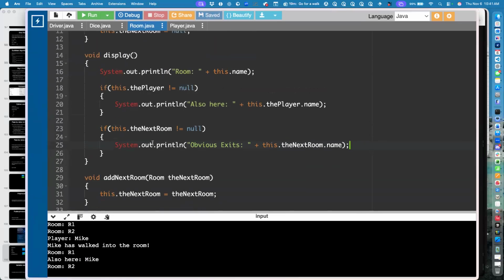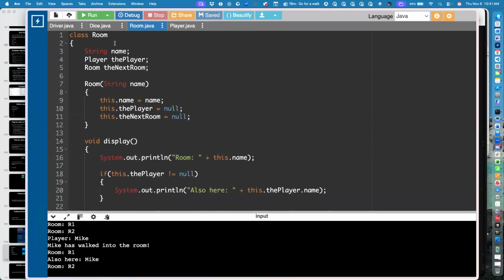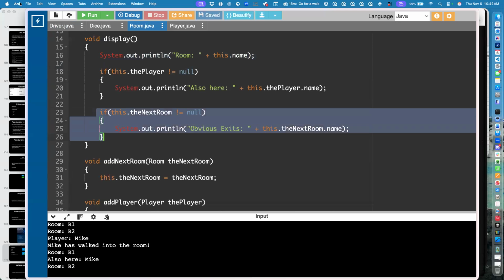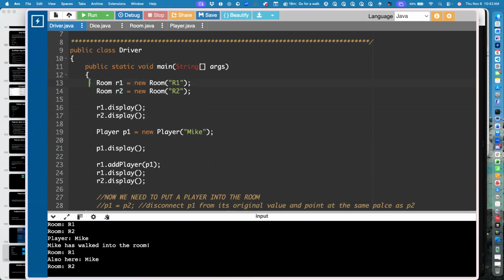When we ask a room, we're inside of Room.java now, so the Room class. When we ask a room to display itself, it will always do this line. But it's only going to conditionally do this and conditionally do this. So if we go back out to Driver here, we see we built our rooms. We told them to display themselves.